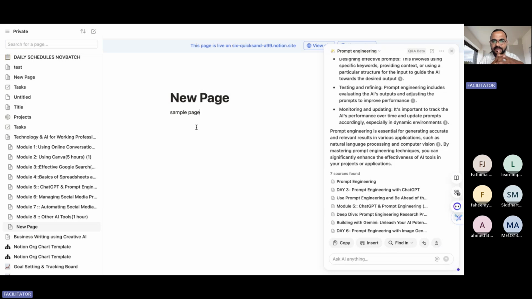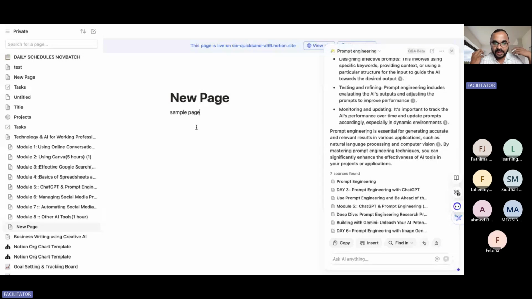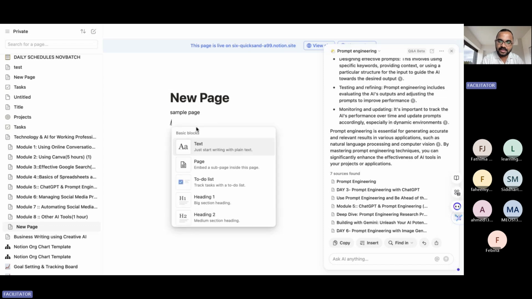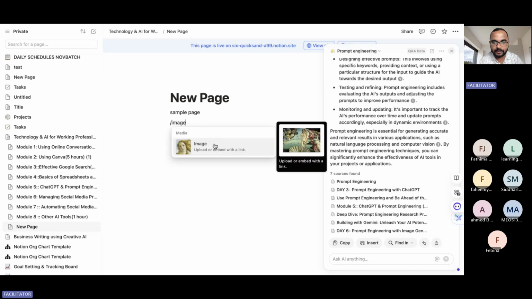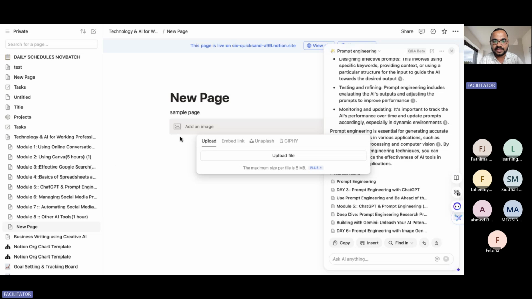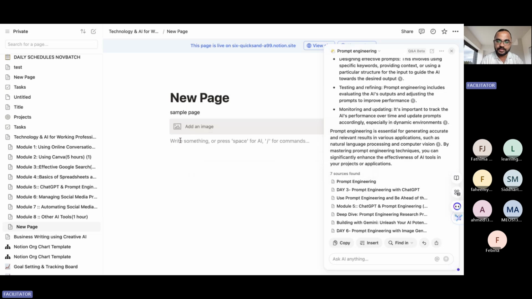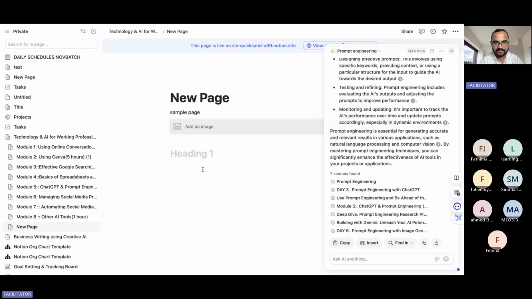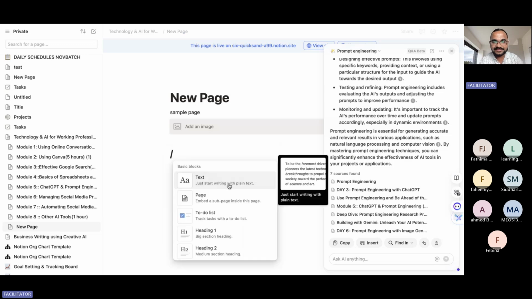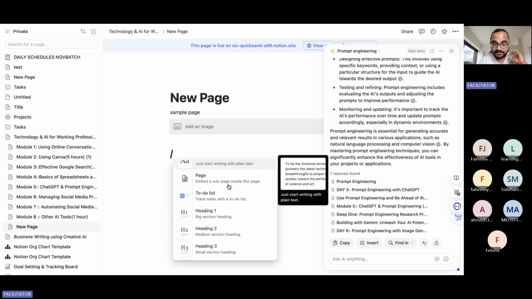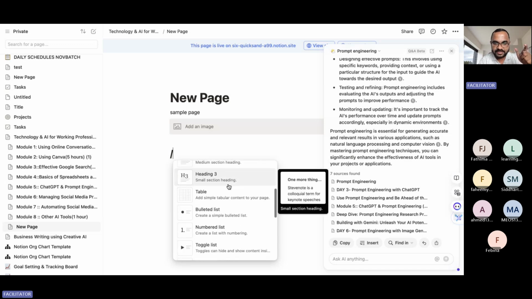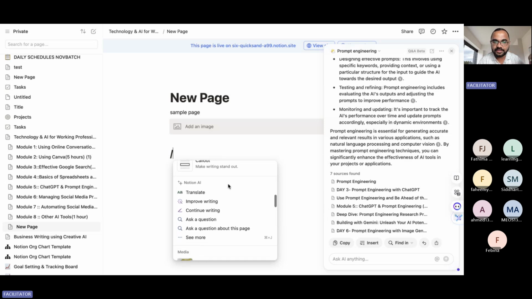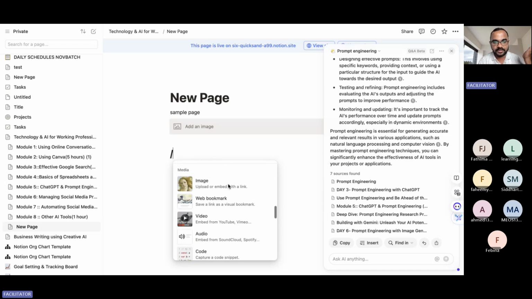I can copy paste. I can paste links. I can upload documents. I can upload images. Everything is possible here. Notion is a great tool. If you need to upload an image, you can just type slash image. If you need to add a heading, you can create a heading. Everything is available. If you just type forward slash and check the different options, you'll see a lot of tools coming up here.